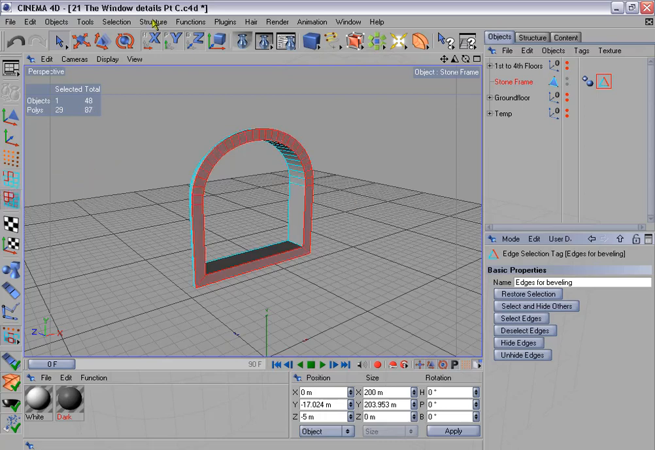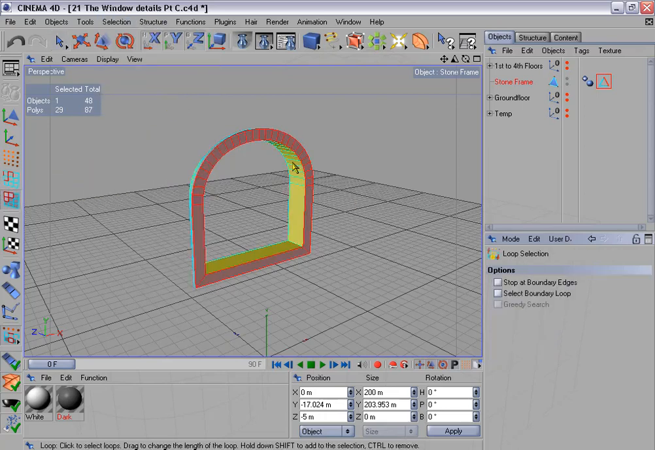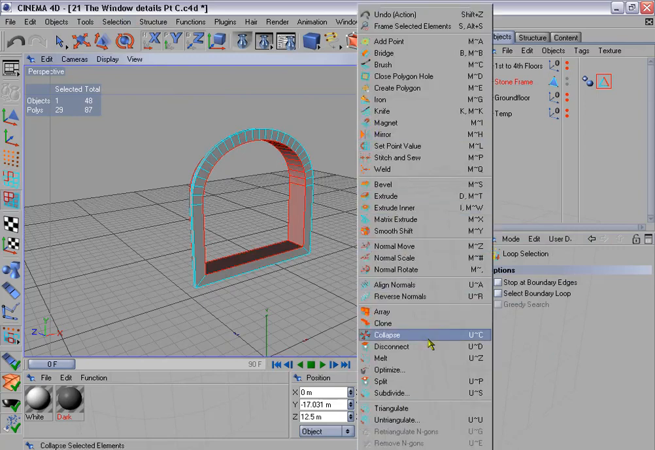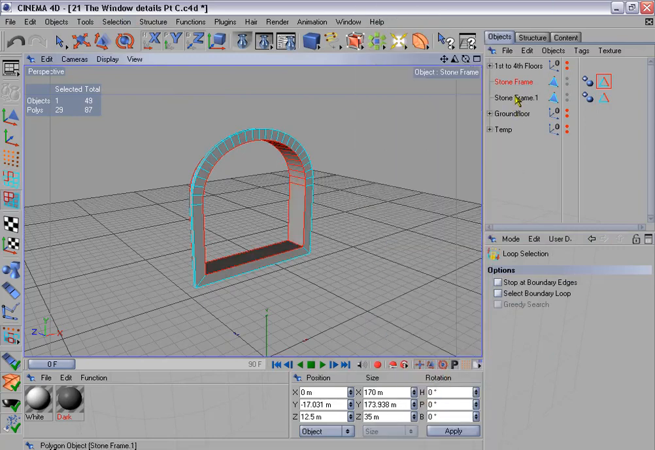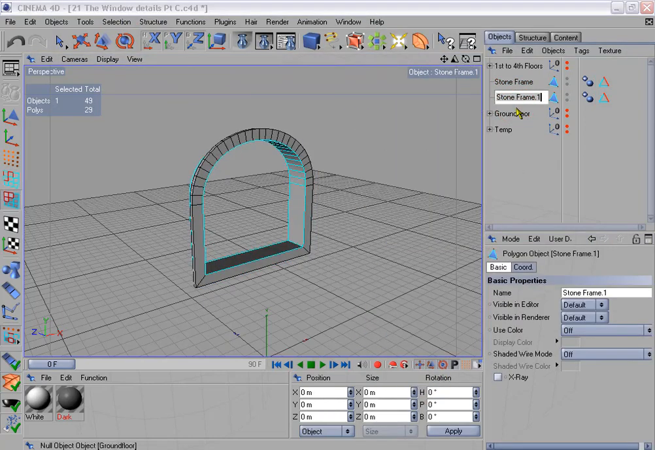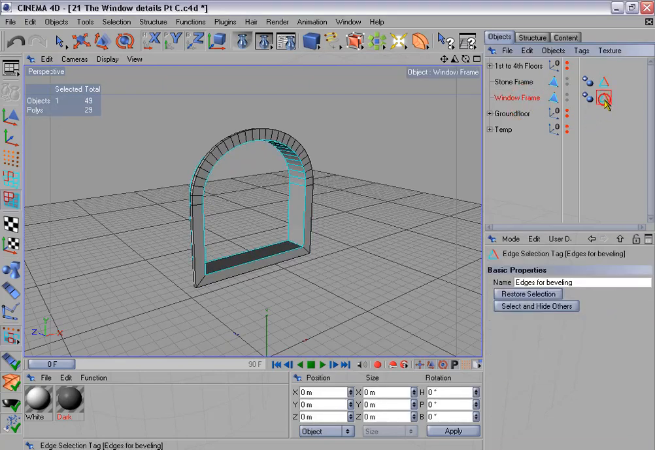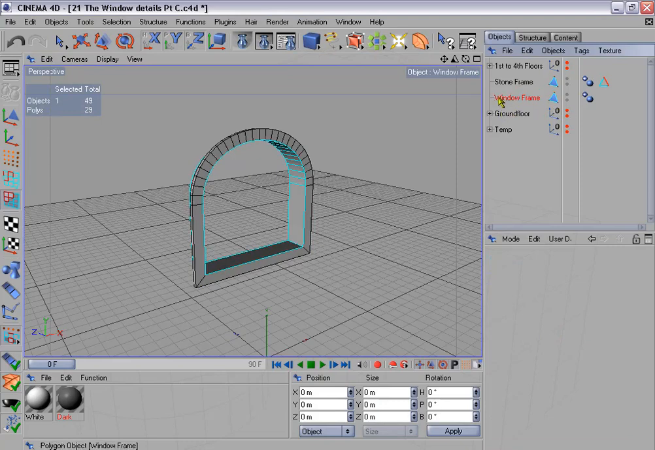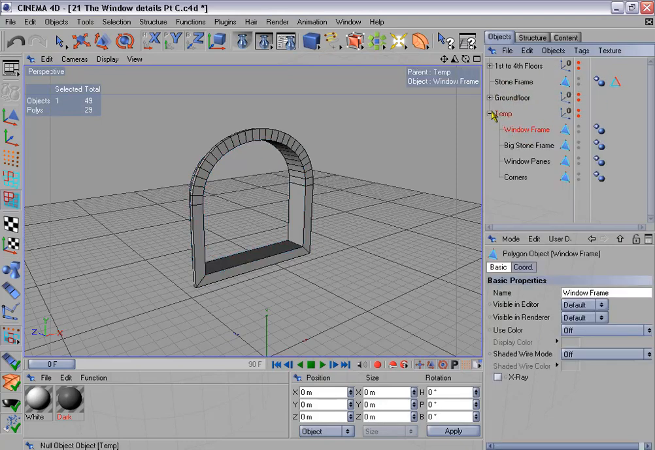Go to the polygon mode and use the loop selection to select these polygons. Right click, split them off, and this is going to be our window frame. And you can delete the selection tag on this window frame. Let's drag this into the temp null object.